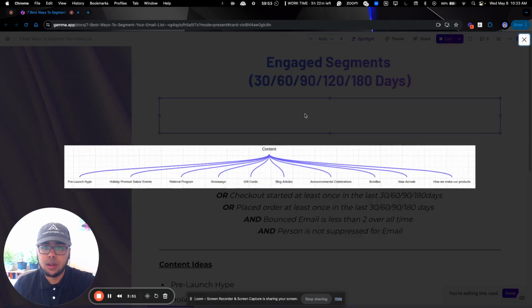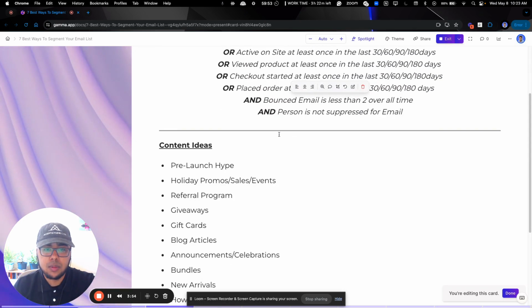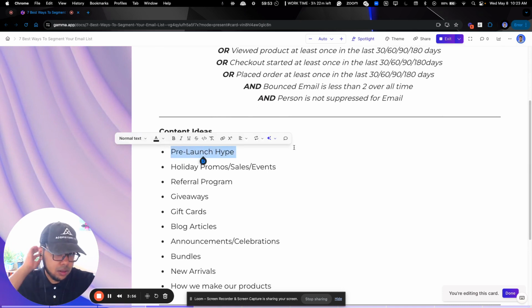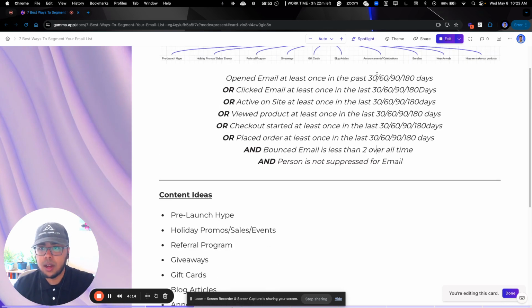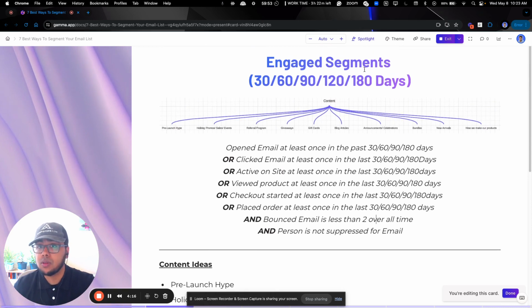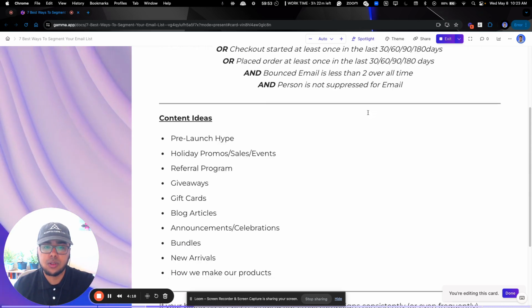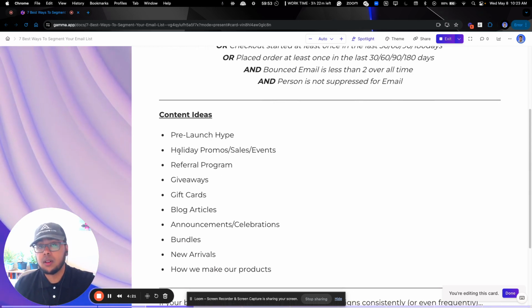And the kinds of content you can send out to them. Let's say you have a new product launch coming up. What you could do is hype them up for it. Not only could you send this out as a campaign, but you can build it out as a sequence leading up to the product drop, right? But it's highly recommended to send this out to an engaged segment for sure. Of course, you can send out holiday promos, sales, events, anything of that nature.